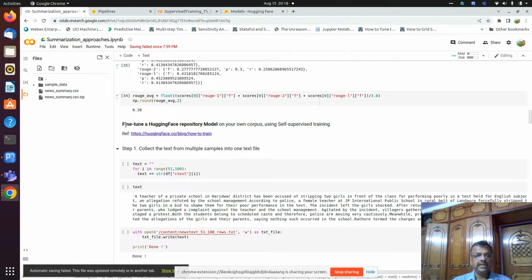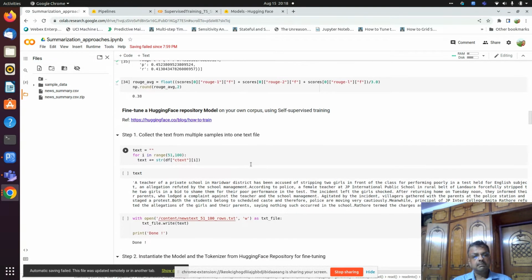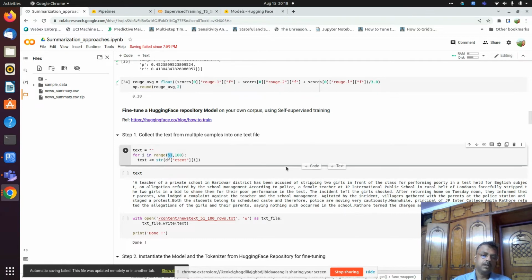So this is how to fine tune a Hugging Face repository model on your own corpus using self-supervised training. What this process basically means is we can take the samples that we have, coalesce them into one text file, all our samples, and provide that text file as training data to the Hugging Face repository model, and this is a totally self-supervised training.